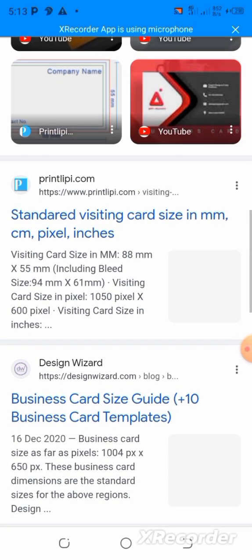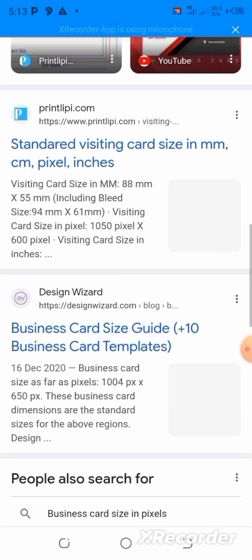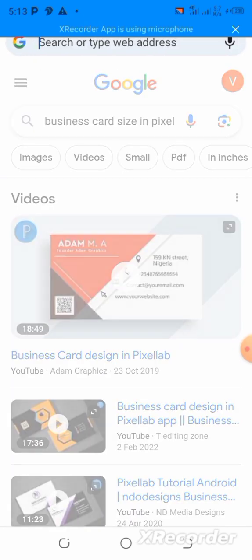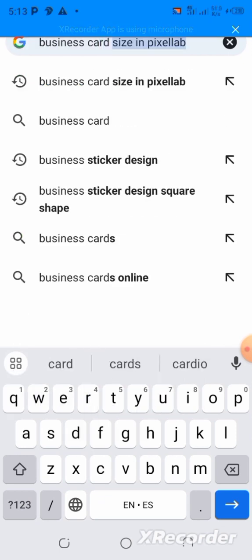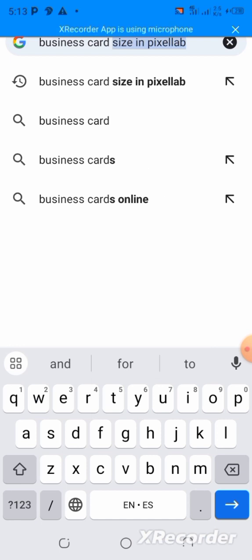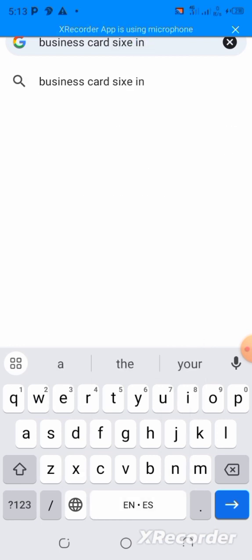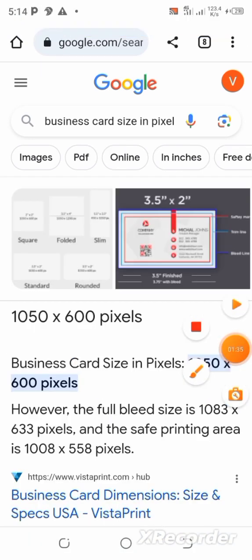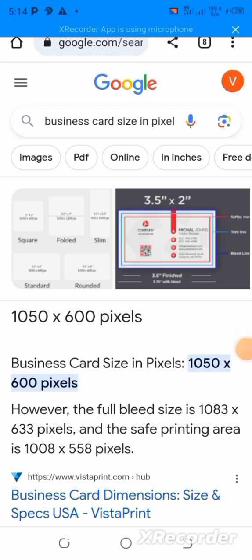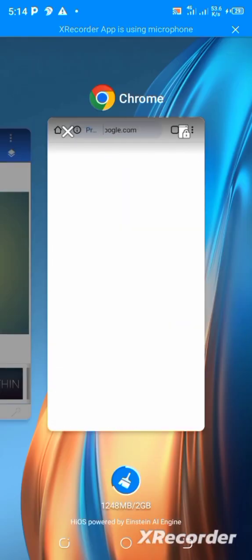Let me just type again, in pixels. Okay, as you can see here, we have 1050 by 600. So that's the size we shall be using.